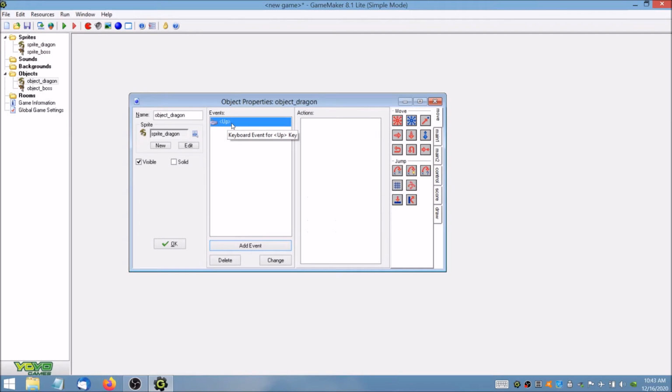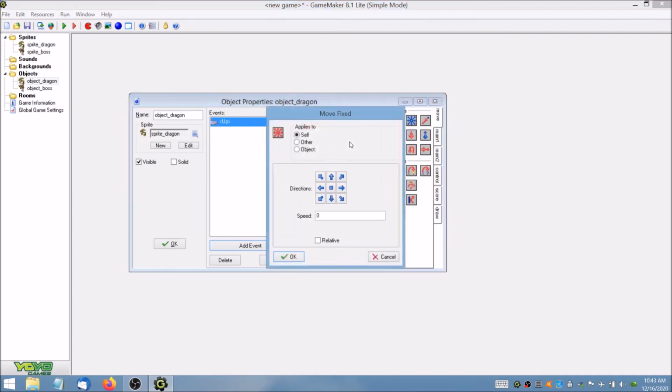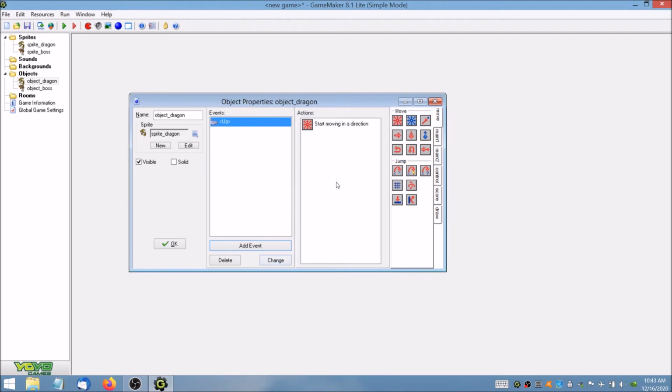So when I press up on the keyboard, I'm going to want to drag in a move action here. The action is what happens during an event. Now, the items or the boxes in this menu have to do with movement, hence it being called move. We have a lot of different categories here, but let's just focus on the move tab for now. I'm going to drag in move fixed, meaning I'm moving in a fixed direction, one direction. I'm going to be moving up, and I'll just set it to 16. That's a good speed. Okay, start moving in a direction.